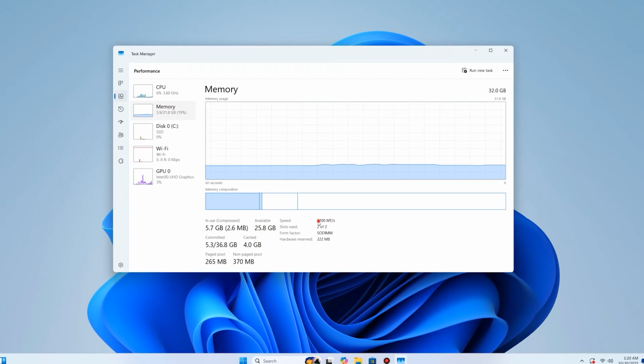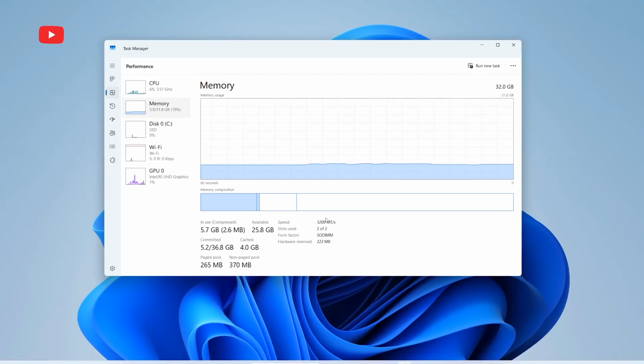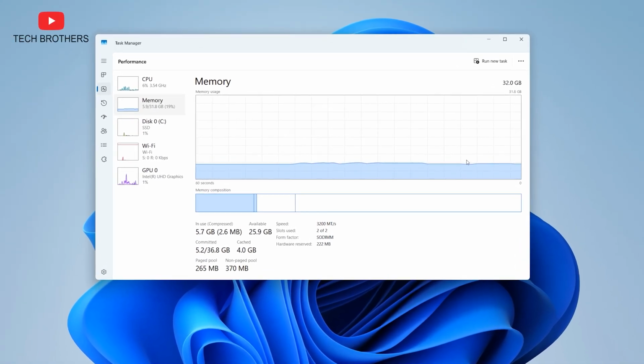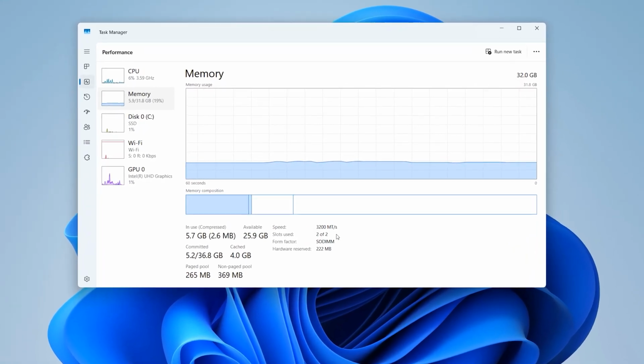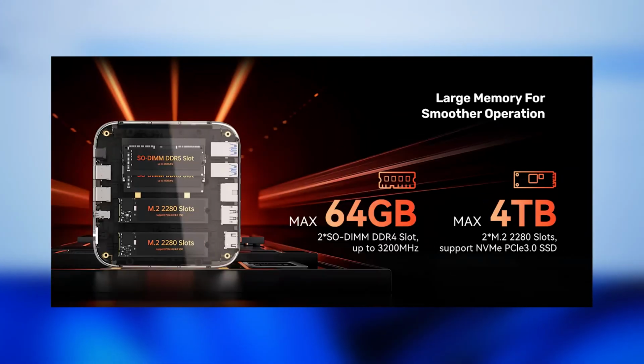As for the RAM, my mini PC has 32GB. To be precise, there are two 16GB DDR4 3200MHz drives installed here. However, you can replace them with two 32GB drives, giving you a total of 64GB of RAM.